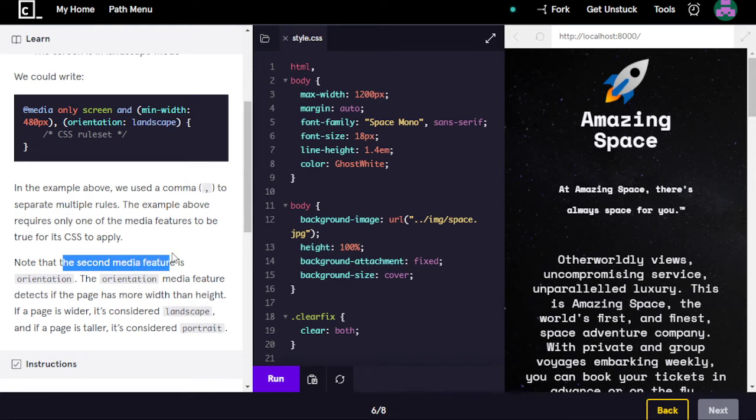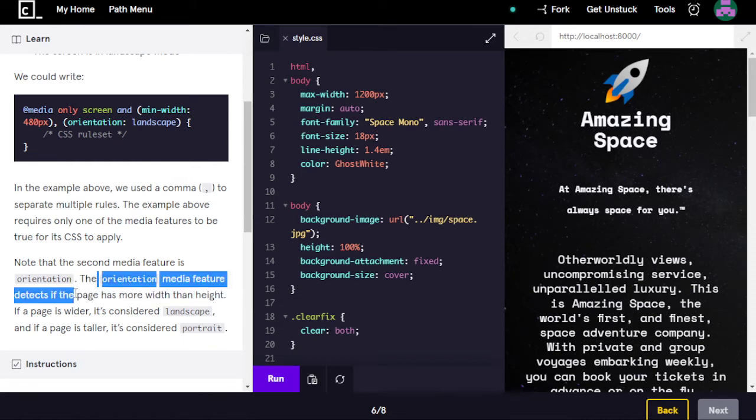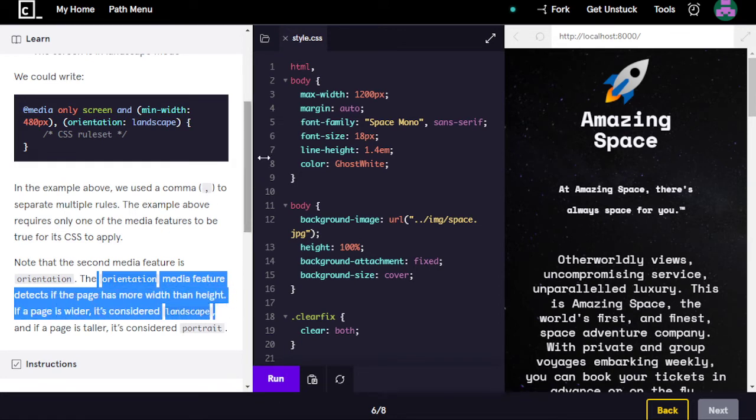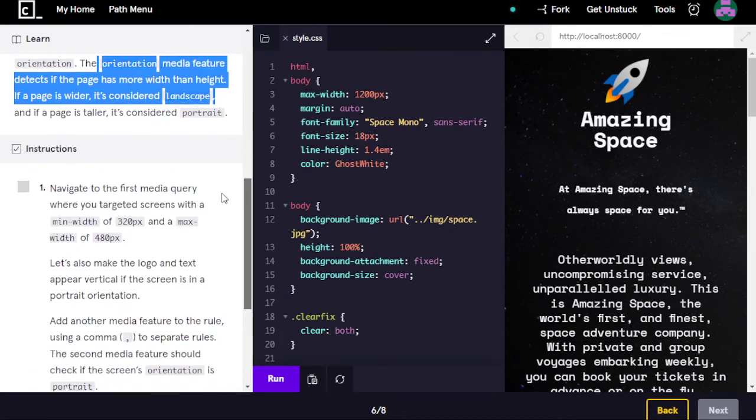Note that the second one is orientation. The orientation media feature detects if the page has more width than height. Oh, that's what it does. If a page is wider, it's considered landscape. If the page is taller, then it's considered portrait. That's how you would put it.